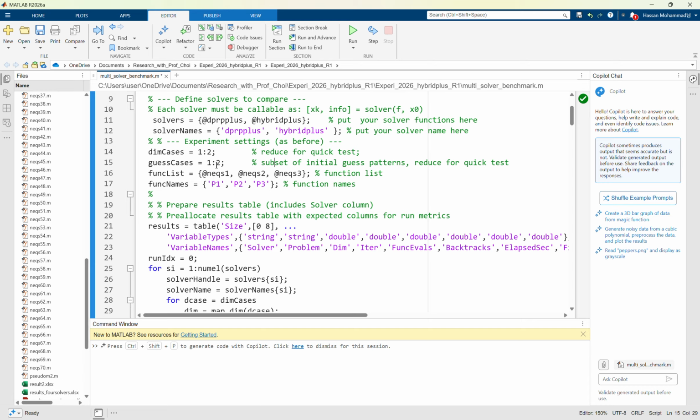And then for guess also, if you have 5 or 10 or 20, depending on how many initial guesses you have, you just put them. If you have 10, you put 1 to 10. If there are 5, you put 1 to 5. Here we are going to test only 2 initial guesses.